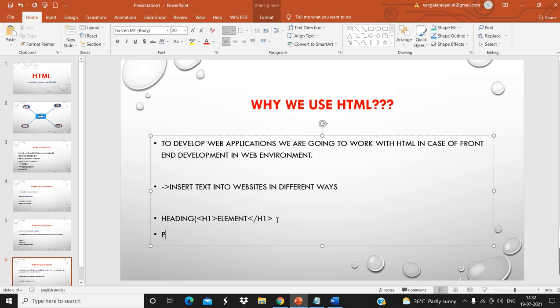Or otherwise, to insert a paragraph, you are going to work with the P tag. So the opening tag and closing tag, both together we can call the element. So this is a paragraph. Whatever text you keep inside the opening and closing tag of the P tag will be displayed in a paragraph manner in the website. So this is why we use HTML, to insert the text in websites in different ways like heading and paragraph.